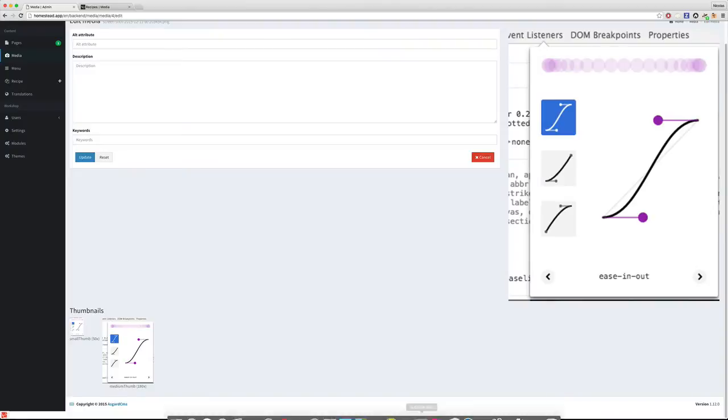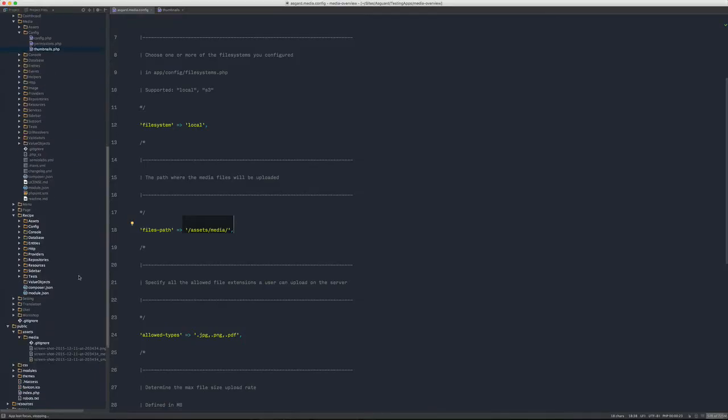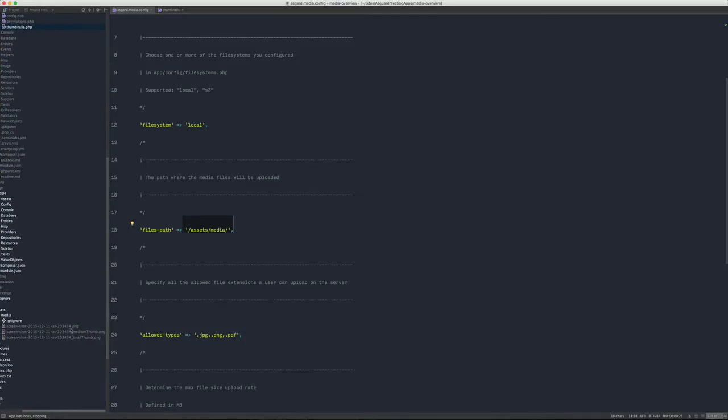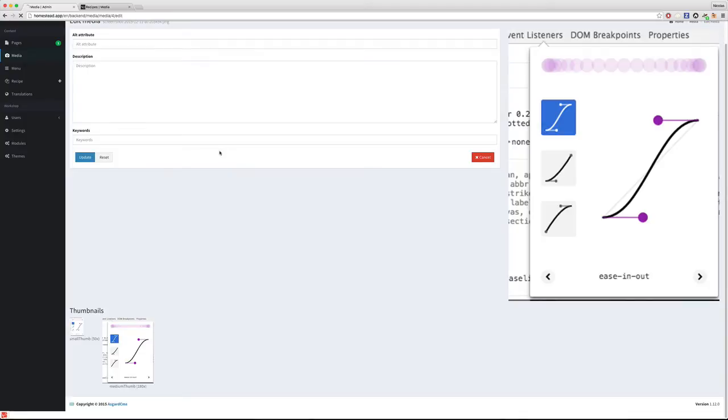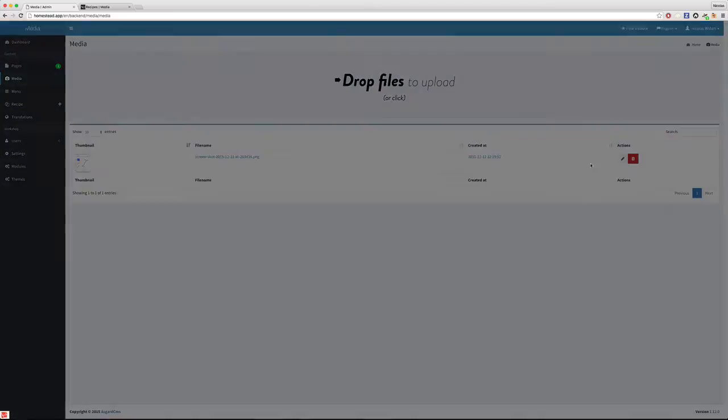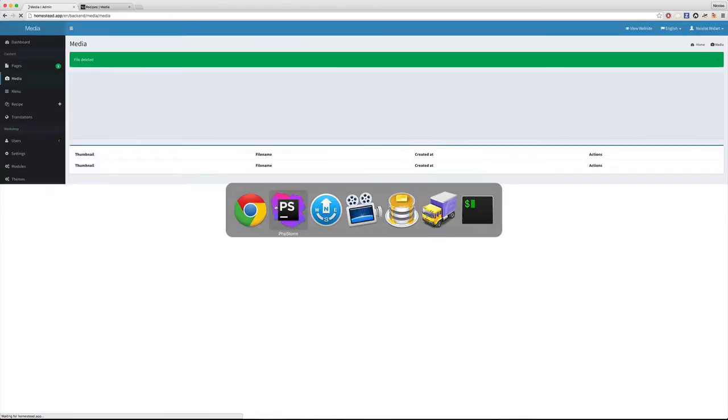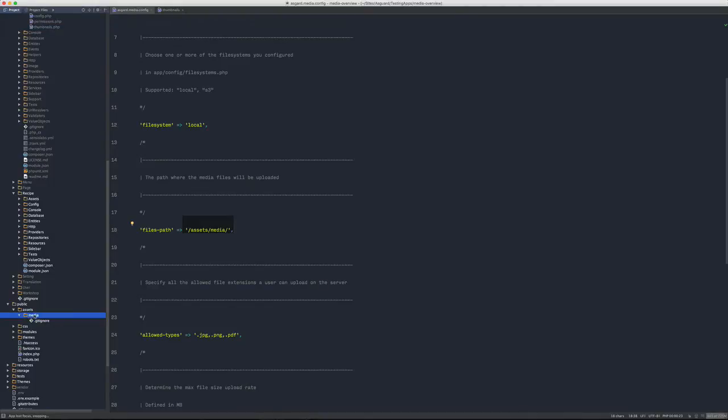We can also see on the file system that the thumbnails were created over here with the suffix of the thumbnail name. If we go back to the index and delete that file, of course, it will delete the file and every thumbnail associated with it.